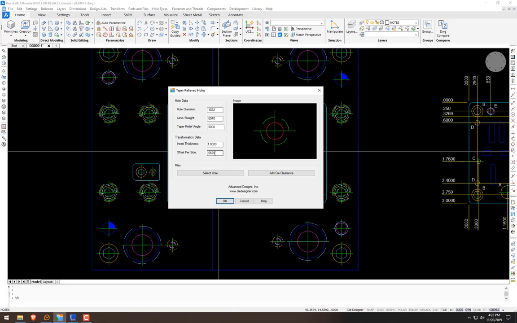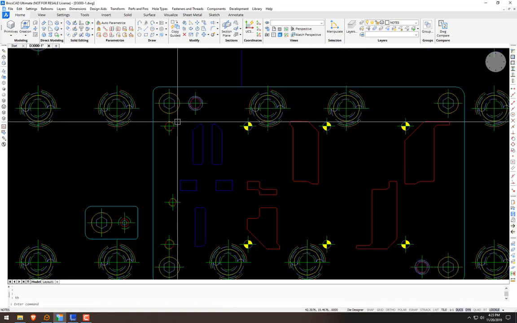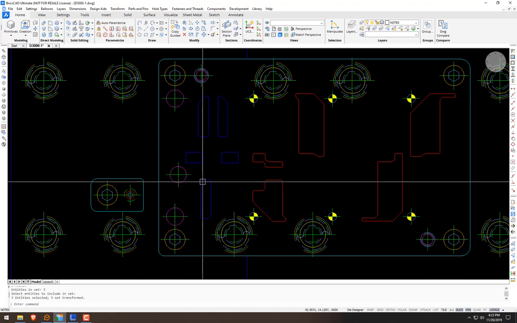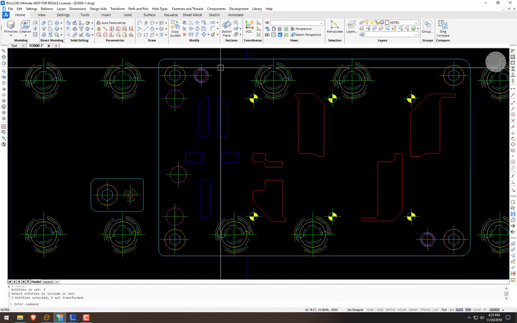And then the offset per side. So it calculates what the hole is at the very bottom diameter, adds the 062, the 1/16th per side. I could change that to whatever I wanted to, but that's what it'll change those holes into. So if I go to transform, object transform, transformed them into drilled holes.